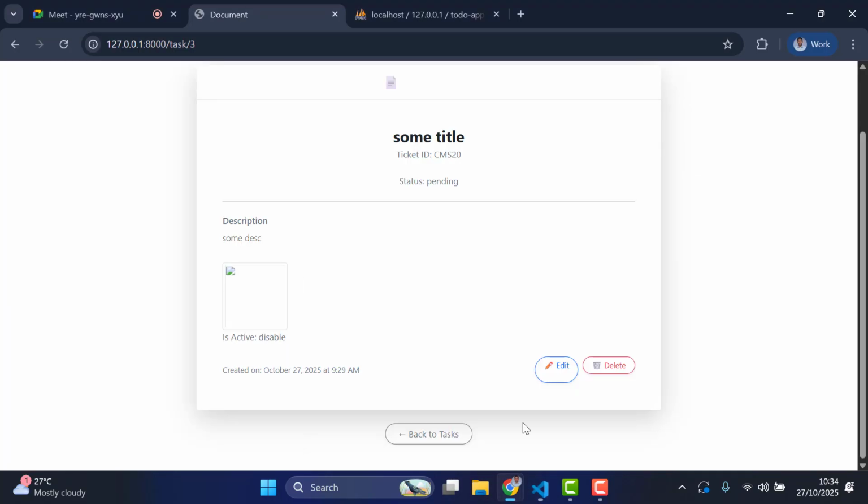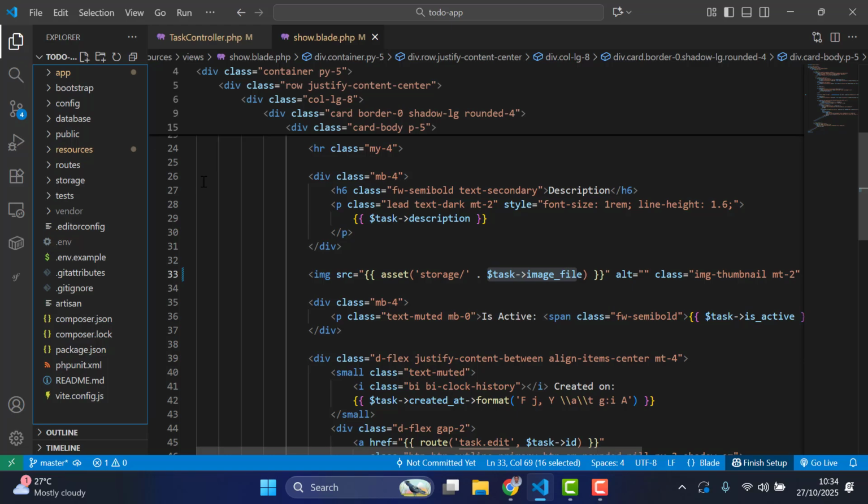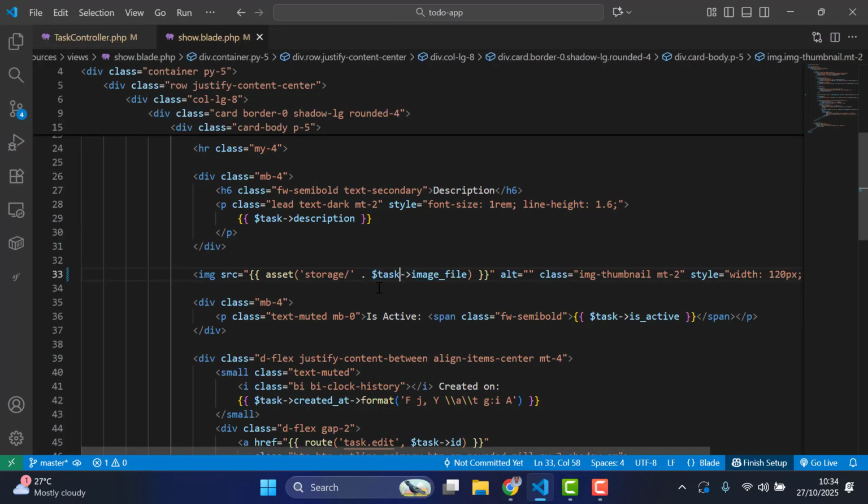Let's see if it would work. Refresh and see, it's showing now. I think we also have it in the edit page. Although remember this approach is concatenation. These dots are how we can join two strings, two pieces of information, together.